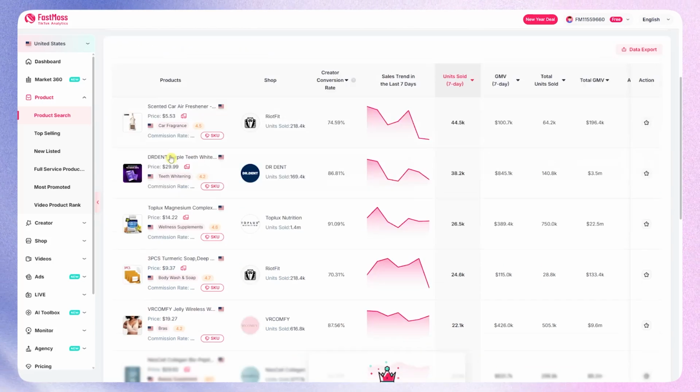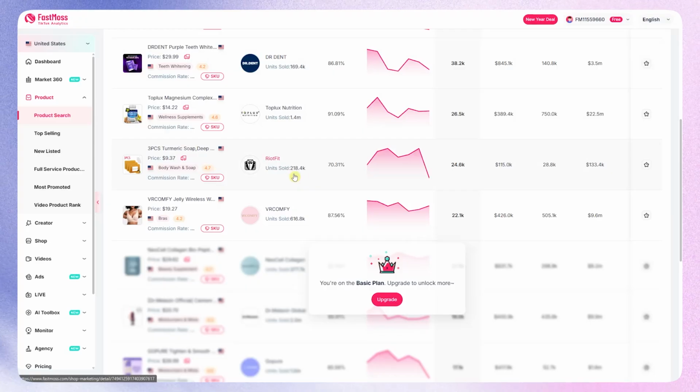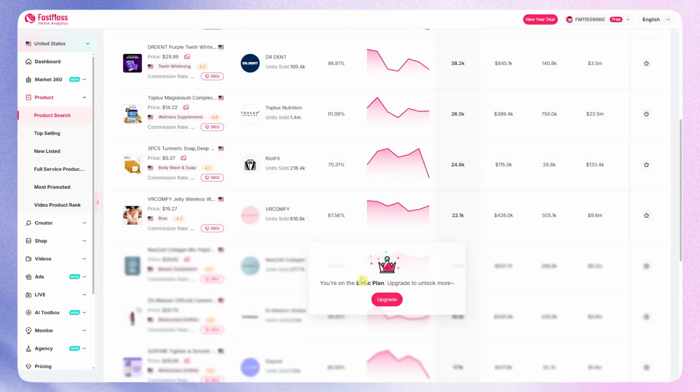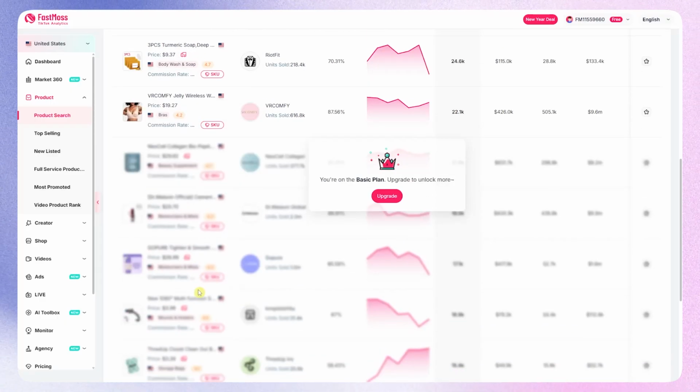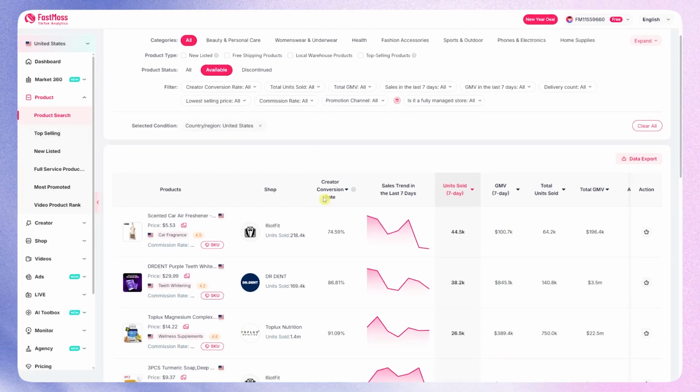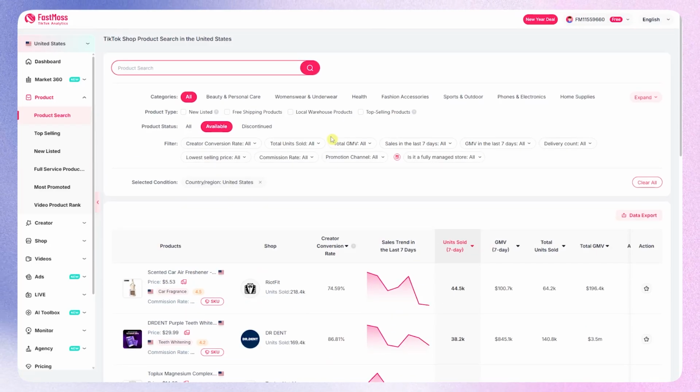And in here, you could see that there are some results right here, and it's not showing me everything because I am only in the basic plan. So you would need to upgrade if you would want to see everything. We'll be discussing the pricing later on in this video. We'll just be focusing on the features for now.